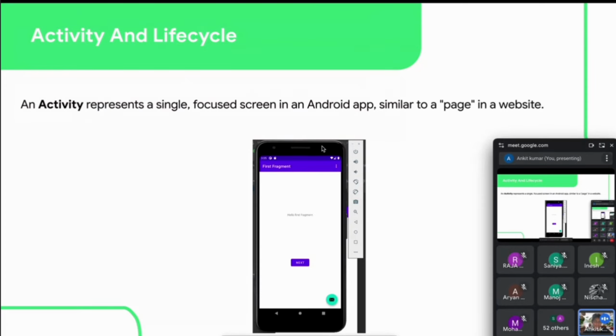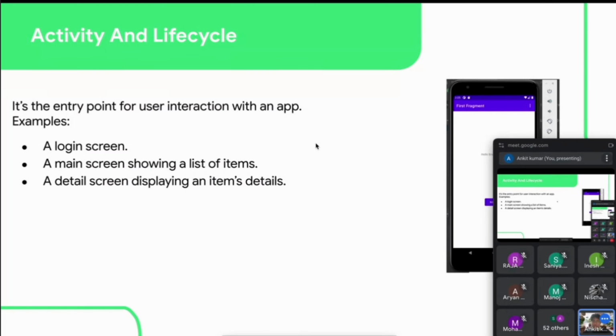So an activity is basically a single screen, and let's move ahead. We also call it an entry point. Whenever we click on the app icon, it will open a screen. So an activity is an entry point for the application or interaction for the app as well. The examples, as I said, are any screen: a login screen, the main screen with a list of items, a detail screen displaying item details. An example could be the Amazon detail screen. Any screen you see on the phone is an activity.